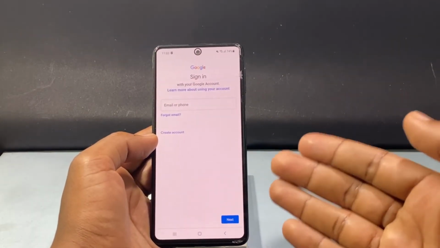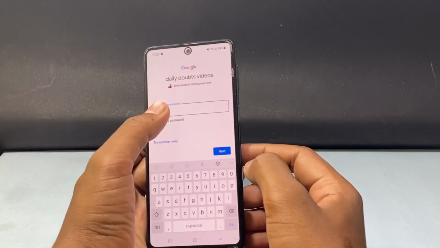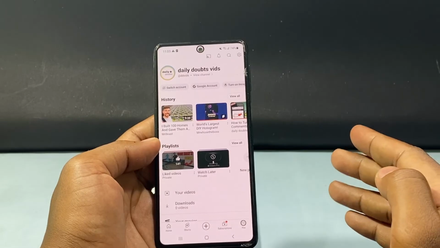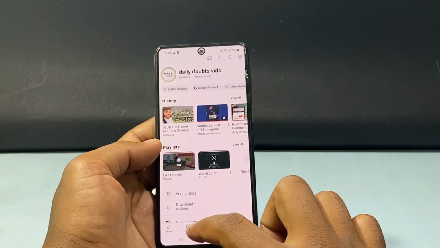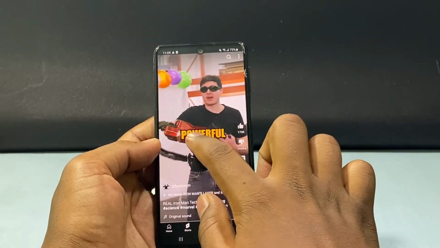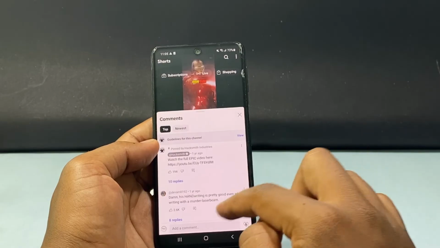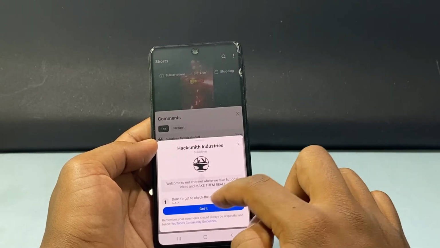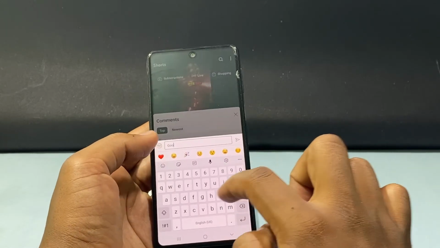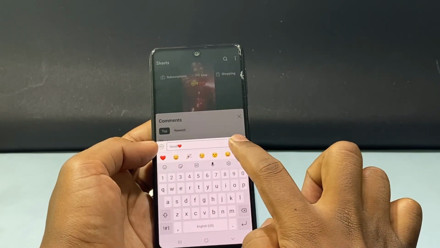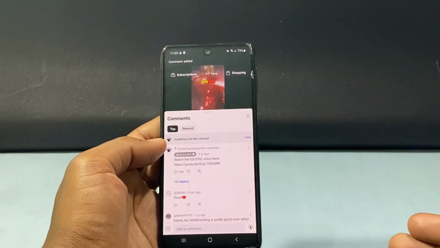and just enter your Google email, just like that. Now you can see my account was added. Now I just open Shorts. If I tap comment, it opens. I am able to make the comment just like that. Yeah, now it's added.